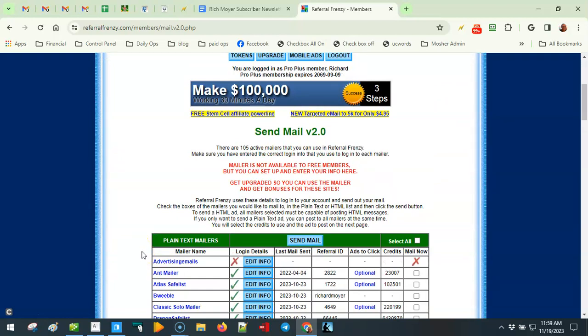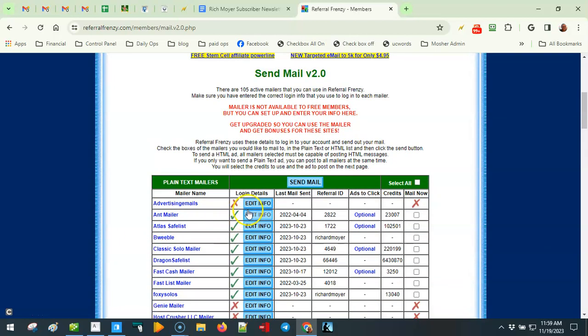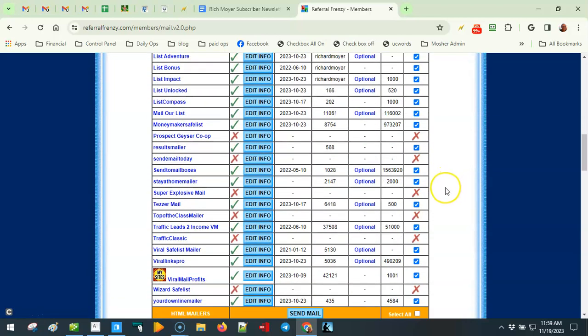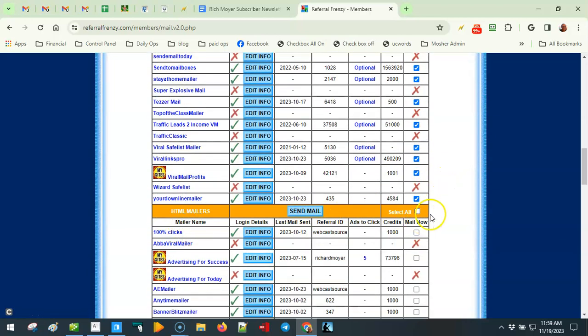Once you do that, it's going to ask you to store your user ID and password. The next time this comes up, it'll give you a green check if it's okay. And then you can just mail to these sites all at once. So all the ones with the green checks are ones that are eligible for me to send to. I'm going to select them all, and then come down here, and there are HTML mailers and text mailers. I'm going to select them all and just show you.